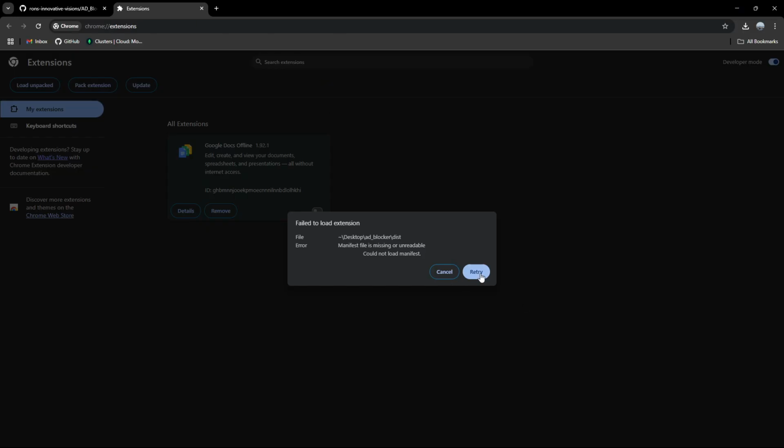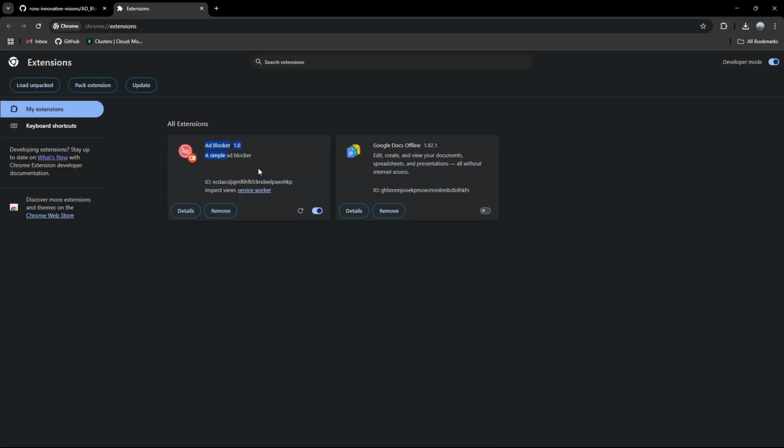And now we should be able to press on retry. And here's going to be our extension. And to find it, we're going to go to the very top here to the extensions, and we are going to pin it so that we don't have to go here every time.